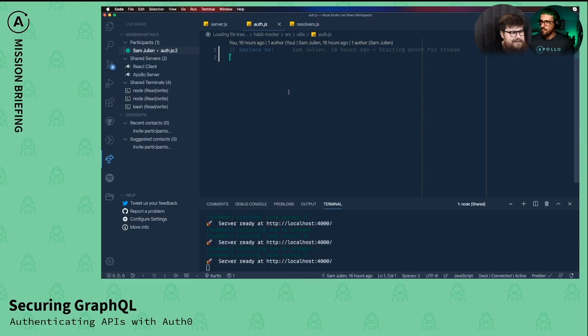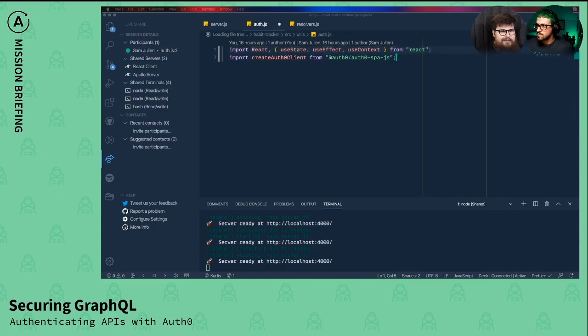Okay. So what we need to do is get basically Auth0 set up here. There's a couple parts to this. Basically, we're going to use hooks and context to build a provider. Some of this I'm going to copy and paste in because it would take a while to set up, but I'll do it in pieces so that we can actually understand what's happening here.